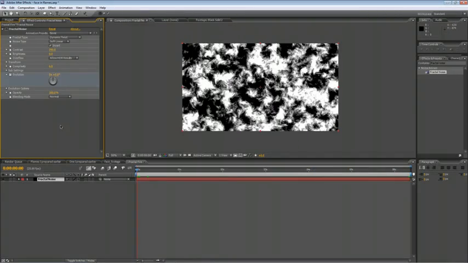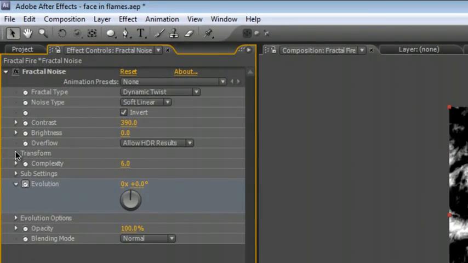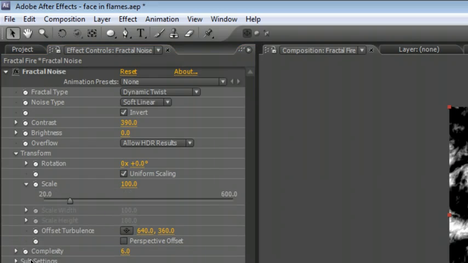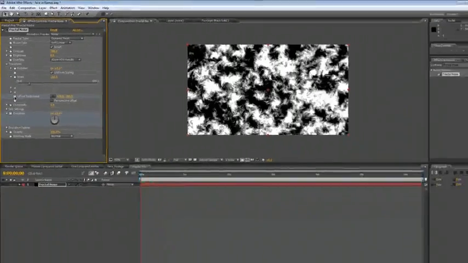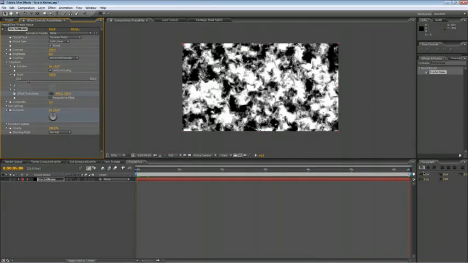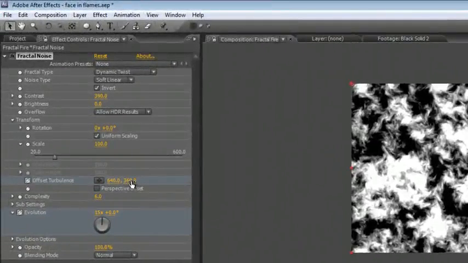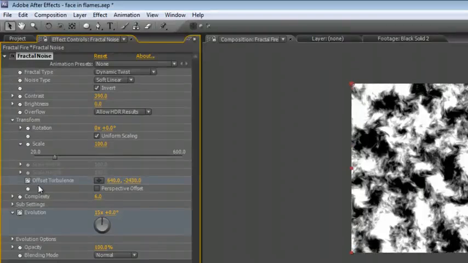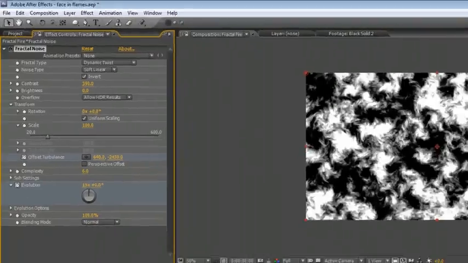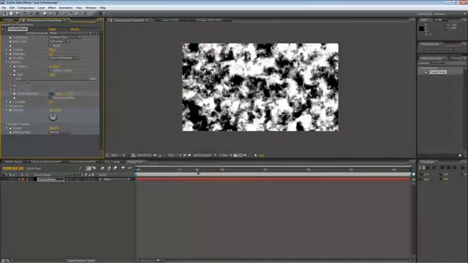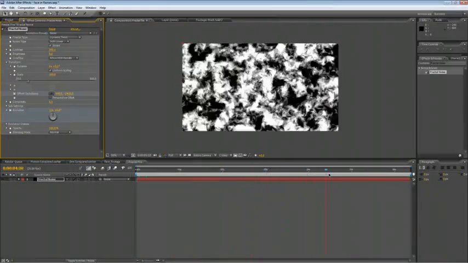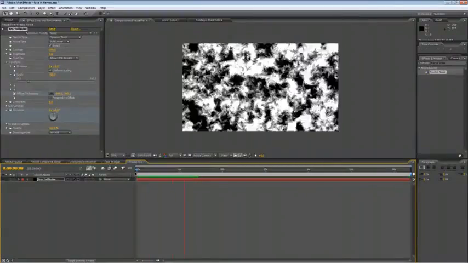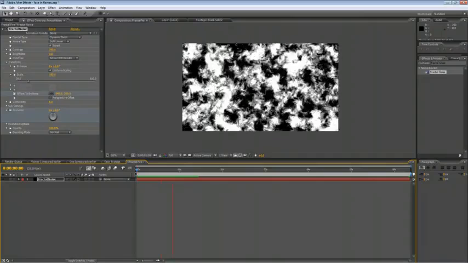And now we want to make that move, so we're just going to twirl down the transform. With the timeline indicator at the beginning of the timeline, check the offset turbulence, move the timeline indicator to the end, hold down shift and drag the Y value to about -2400, and that'll give us this nice rapidly moving flame effect rising up the screen. Now obviously you can play around with these settings to your heart's content. This is just a guideline to give you a starting position.